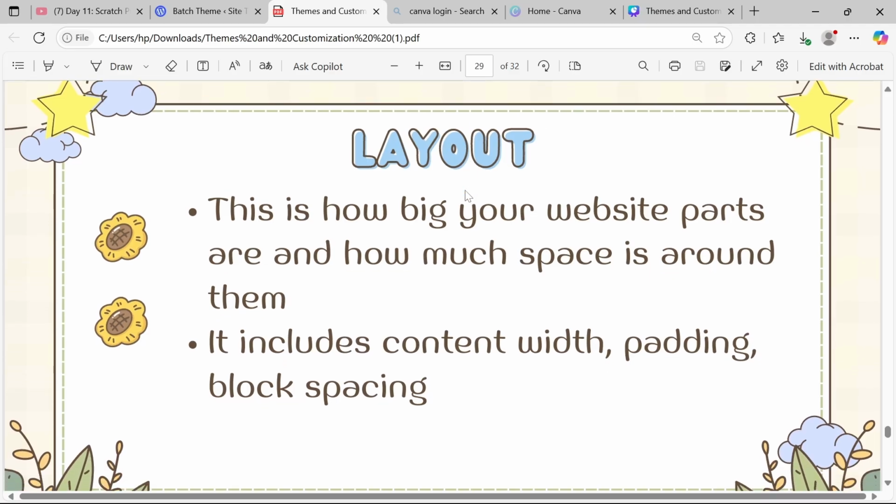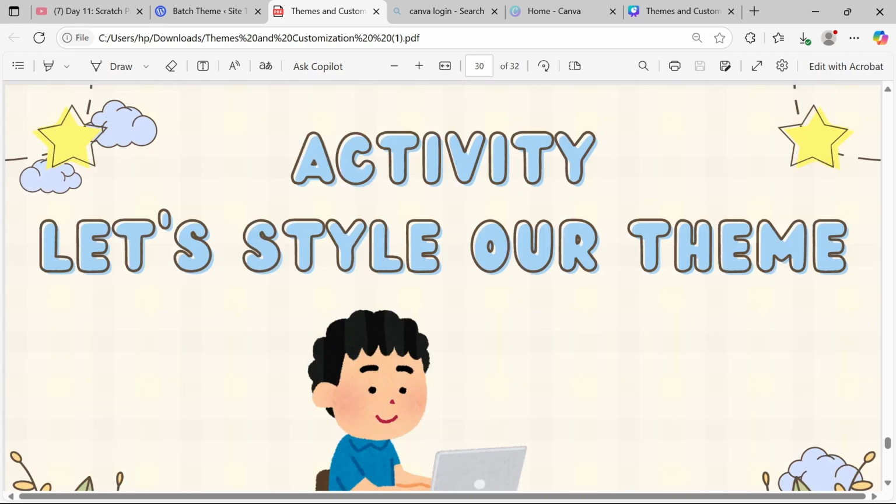Now, layout, this is how big your website parts are and how much space is around them. It includes your content width. It's just the width of the content. Then there's also padding, that is internal spacing. There is block spacing, that is just space between blocks.